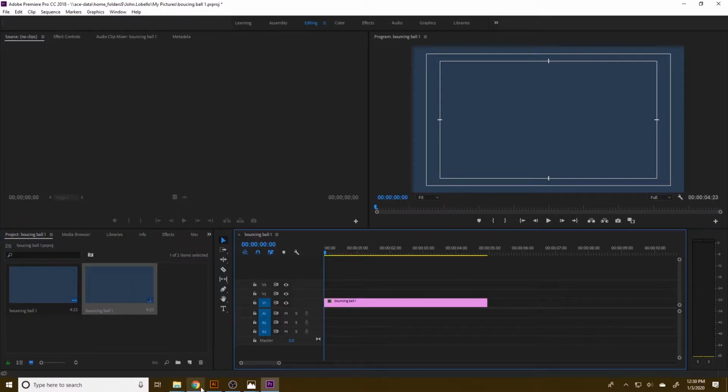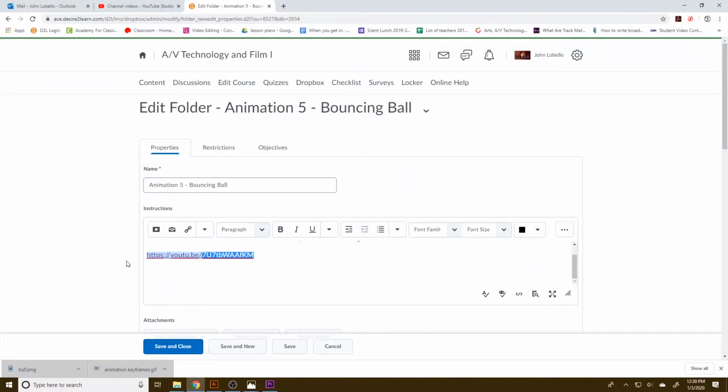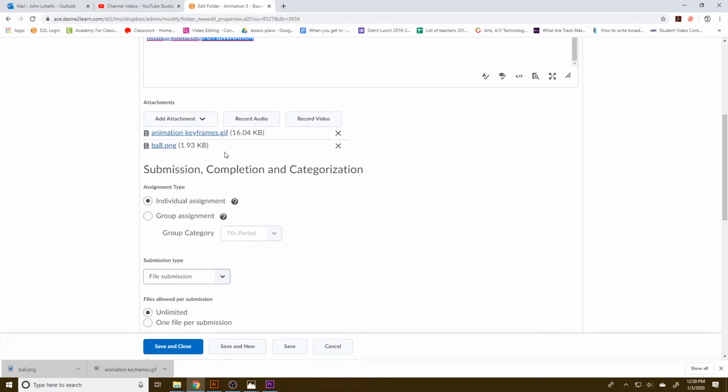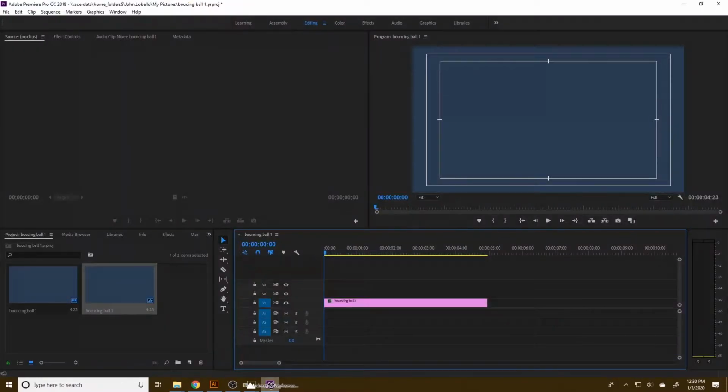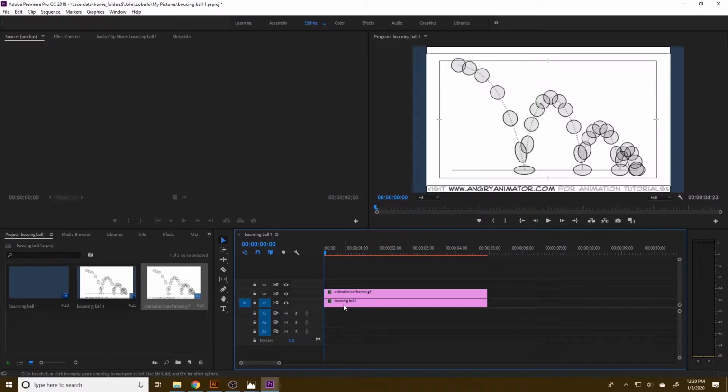Now, if you go to your animation folder here, you should see this little animation Keyframes Gif. This was actually created by someone from a website that I don't believe is up anymore. It was created several years ago, called angryanimator.com. I don't recommend you go there. I don't know what you're going to find there.